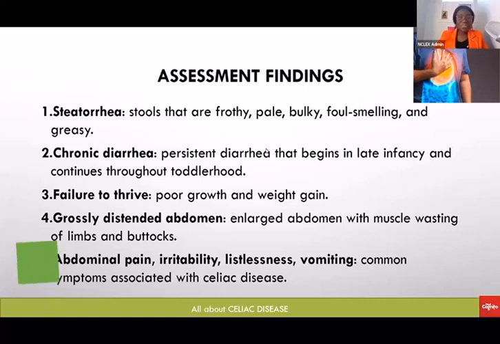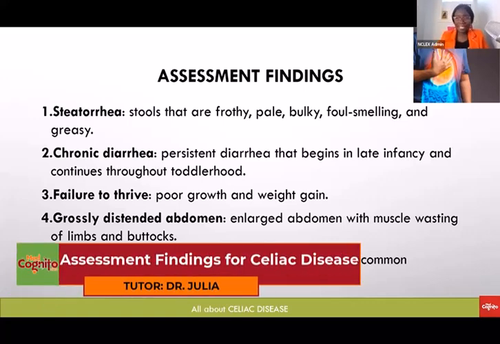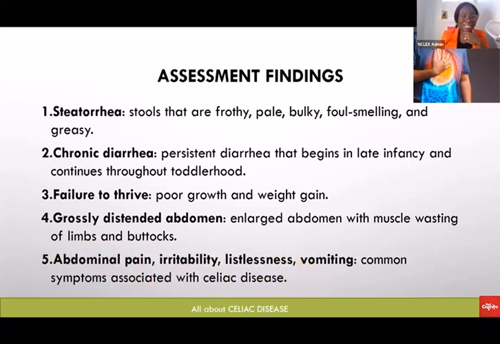Great. So let's now run through assessment findings for celiac disease. Number 1, there is steatorrhea. Do not let the term scare you. Steatorrhea means stools that are frothy, pale, bulky, foul-smelling, and greasy. So for celiac disease, they come up with these stools. There's steatorrhea, which is the number 1 symptom for celiac disease.